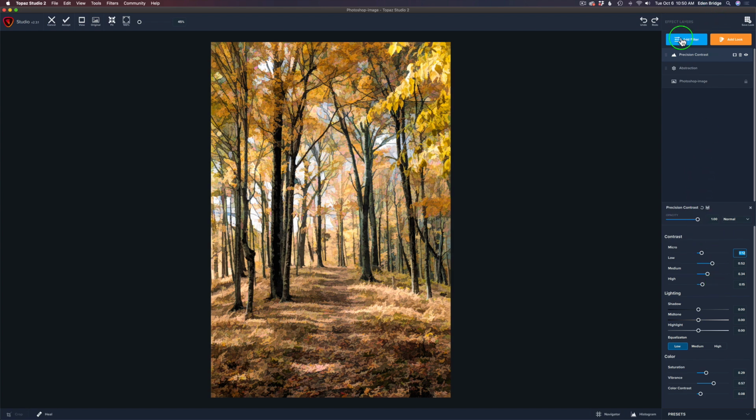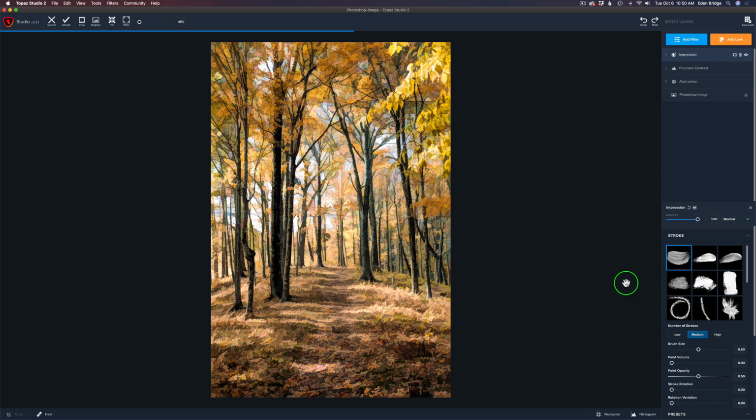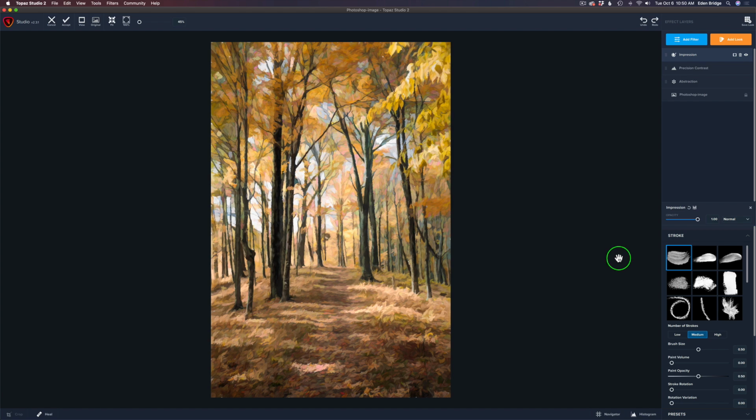And let's go next with the impression filter. Now, I'm not going to do much here. I'm just going to click on impression and see what we get. And right there, I think it looks pretty nice. Let's give it maybe a little more paint opacity. Maybe just a little bit.